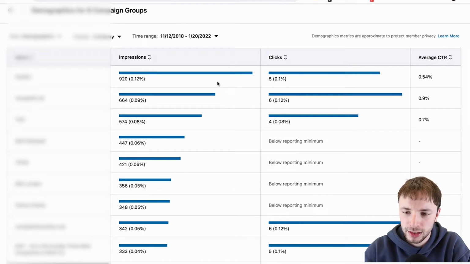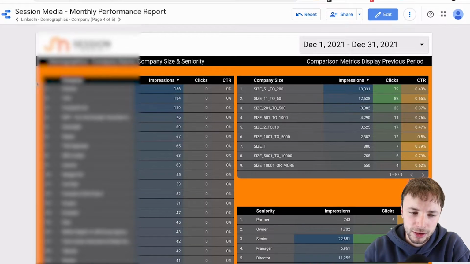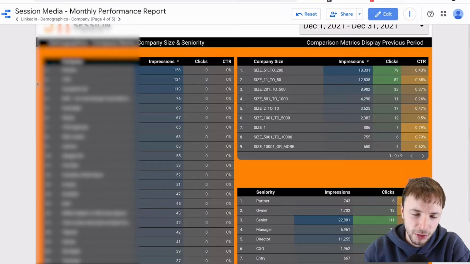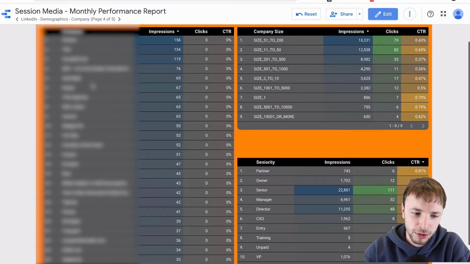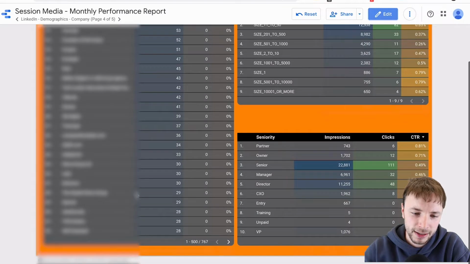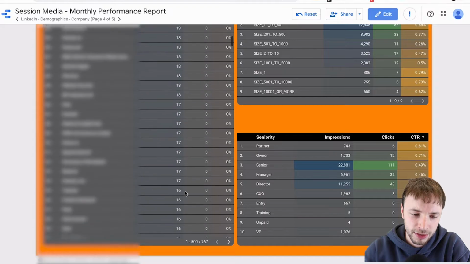Now, if we use the Supermetrics Data Studio connector and we jump across to our Google Data Studio report here for our internal LinkedIn ads that we run, what we can see here is we've actually pulled through the data for the companies that we're getting impressions in front of. And rather than just getting 20 or so, if you scroll down here, we can see that we're getting loads and loads of different impressions. And this is just for the month.